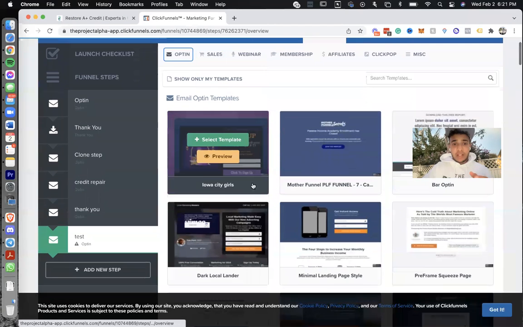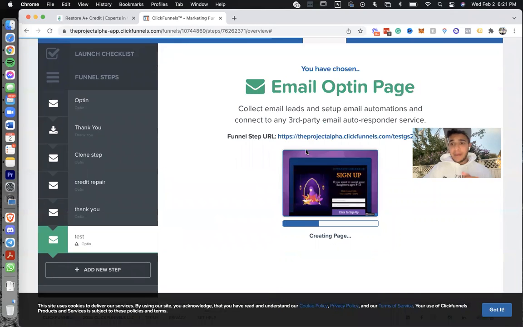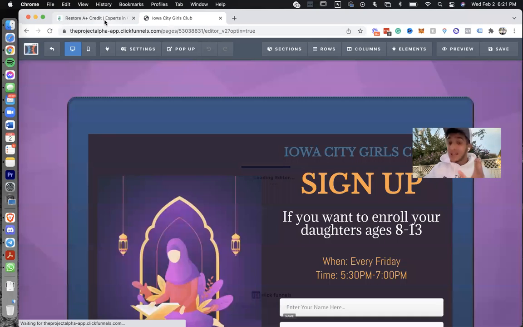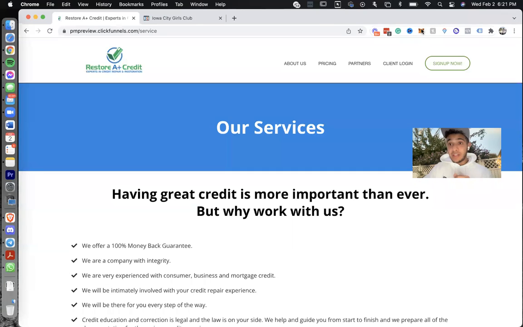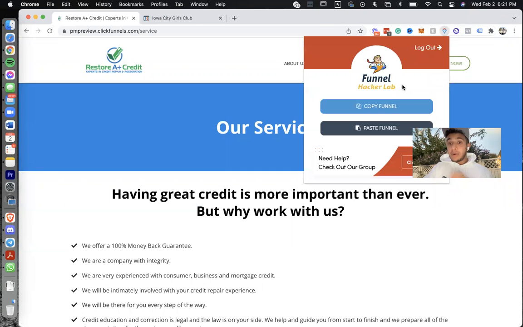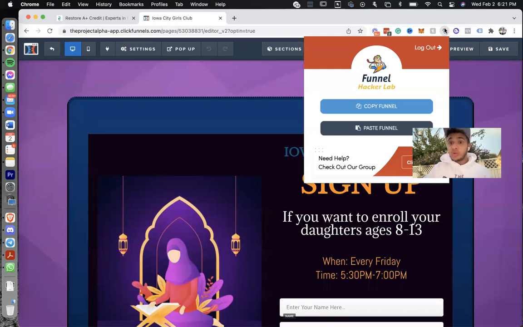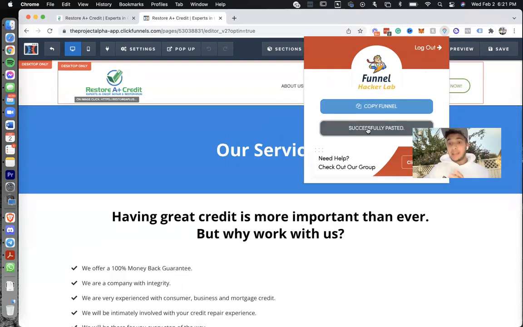All right, let's go over here. Let's pick a random one. Select this template. Doesn't really matter, so we can change it momentarily. Then what we're going to be doing is we're going to edit this page over here. And now we're going to take this page and literally 2 clicks. Take this page over here. We're going to copy this funnel. We're going to go over here to our little tool and we're going to press paste funnel.